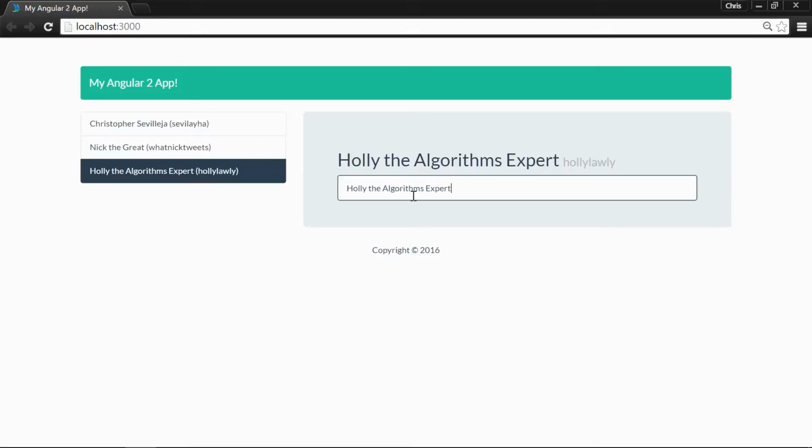Now we have three very powerful things. We have one-way data binding using property bindings. We have one-way data binding with event bindings. And now we can see we have two-way data binding as well. So Angular 2 is really taking a lot of the best parts of Angular 1, changing it up so that it's faster and more efficient, and also giving us some extra stuff that we can work with.